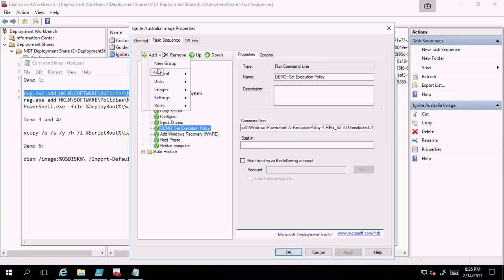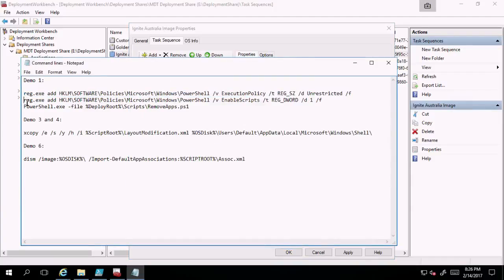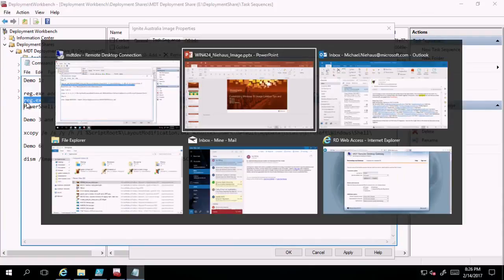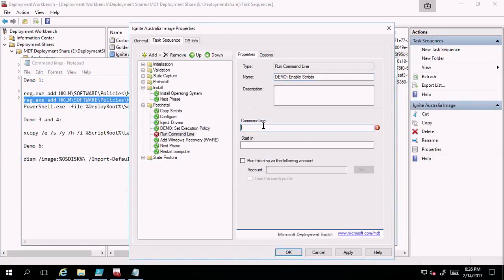And then I'll add another step after that. Demo, enable scripts. PowerShell by default won't enable you to run any scripts. Put in the command to do that. So we're just poking in registry values into Windows PE in this case so that we can get to the point where we can then run a PowerShell script.